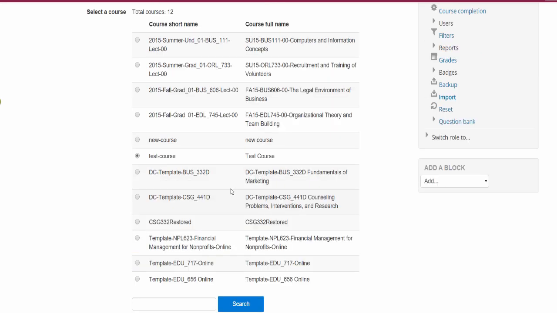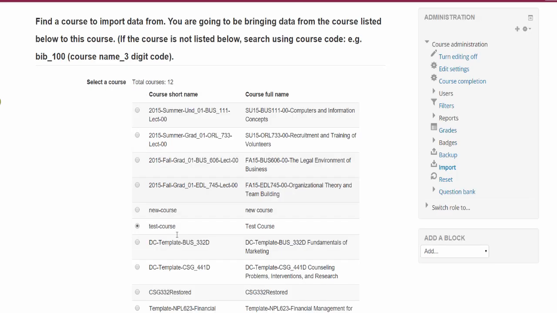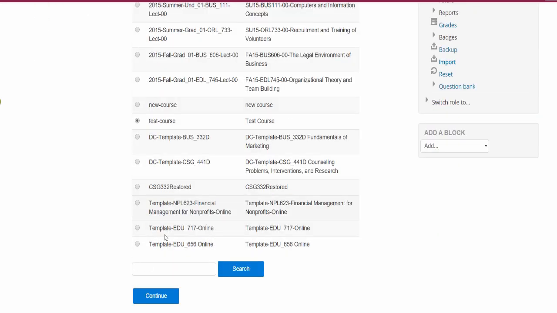Now, if your course doesn't show up in this list, or this list is too long and it's just not there, you can search by the course code. So you could do, let's say, edu_101. And now, of course, that depends on how your system is set up, but here at Cairn, we use the 3-letter code _101. So edu, in this case, _101, or whatever it is, the course code.